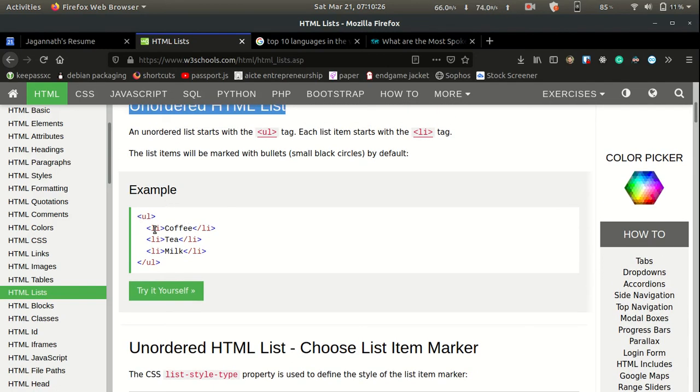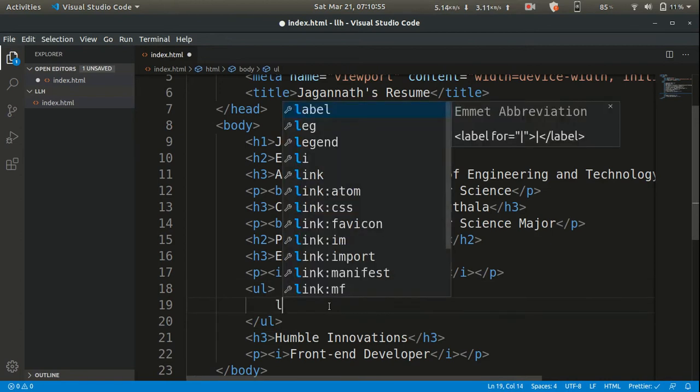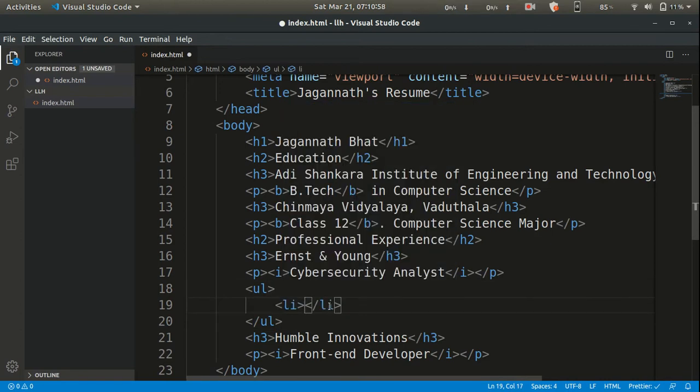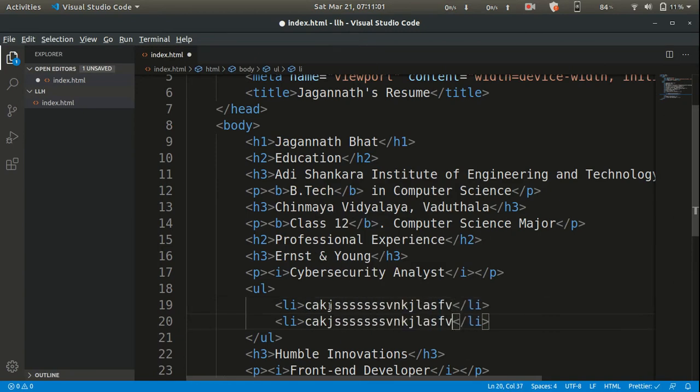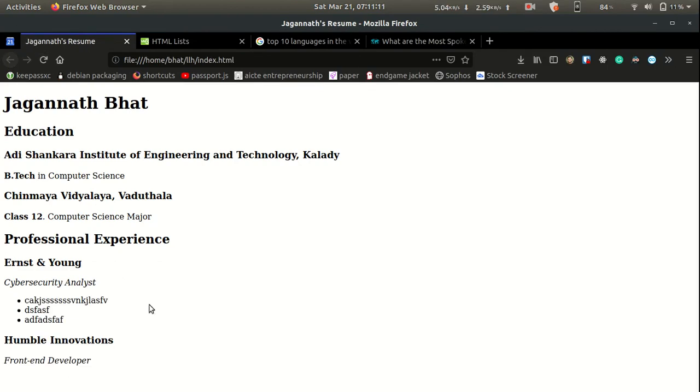So here it's a list of 3 beverages, and so it is an unordered list, and inside there are 3 list items. So that's this. Okay, so here I'm going to mention what I did during this cybersecurity analyst job. I'm just going to close the ul tag here first, and then inside li. Before I do that, I'm just going to put some random text first, just to show you how the list works. So see, that's how you add the list.